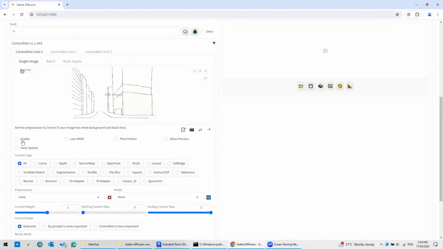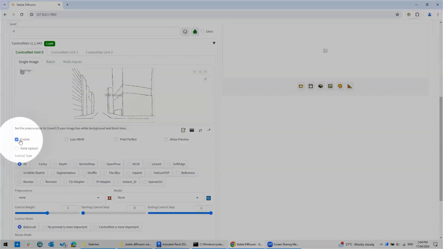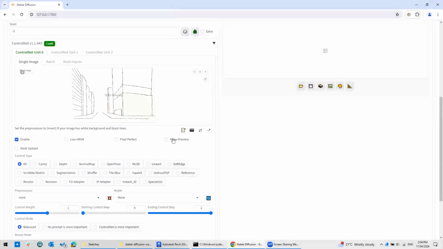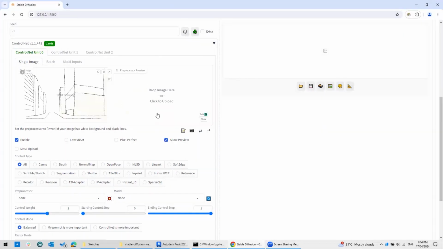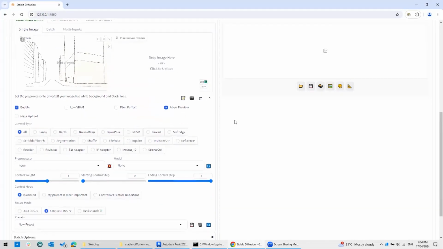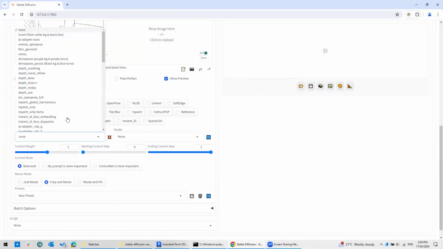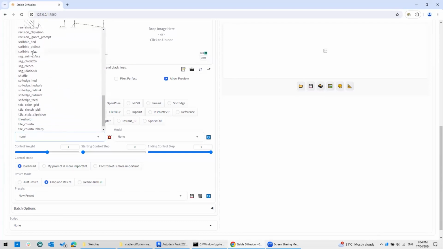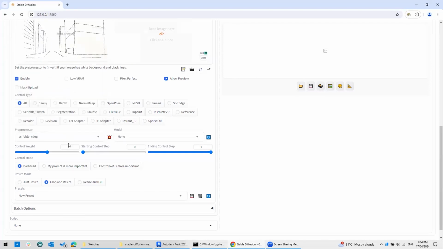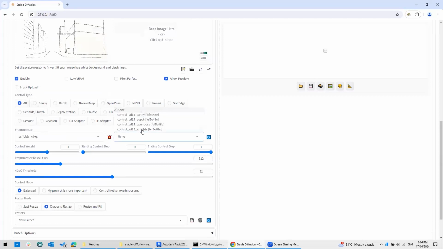I'm going to tick enable to enable the ControlNet module. And I'm also going to click allow preview. You'll notice that a little preview section for the preprocessor opens up here to the right. While we're talking about that, I'm going to come down to this section here, and you'll notice two little drop downs, one for preprocessor and one for model. For simplicity, we're just going to click on Scribble Xdog. And for the model, we're also going to click on the corresponding model, Scribble.